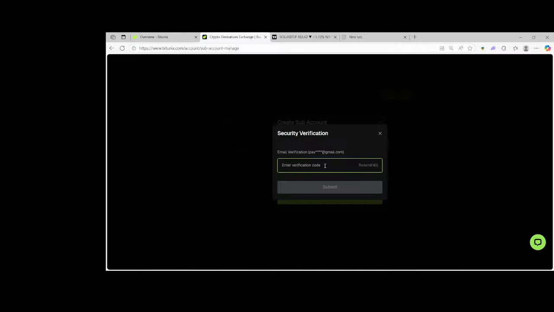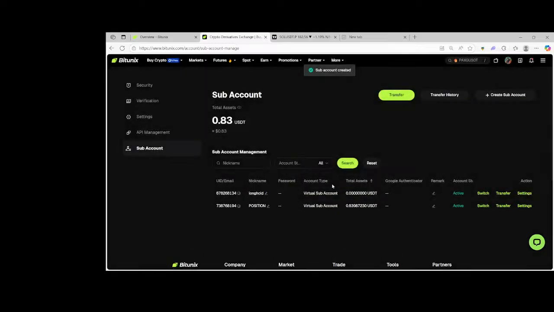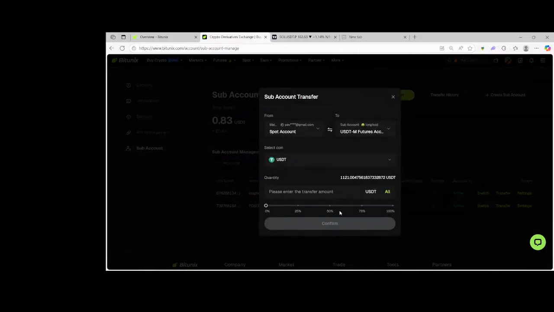Now what this is going to do is create a second account, as if it's just like your main account. You just didn't have to, you know, use a different email, create another account, etc. So this is the sub account. So let's get in here. And now we have what's called long hold, right? So let's transfer some funds in there. We're doing a Solana. So let's go ahead and transfer over $1,000.